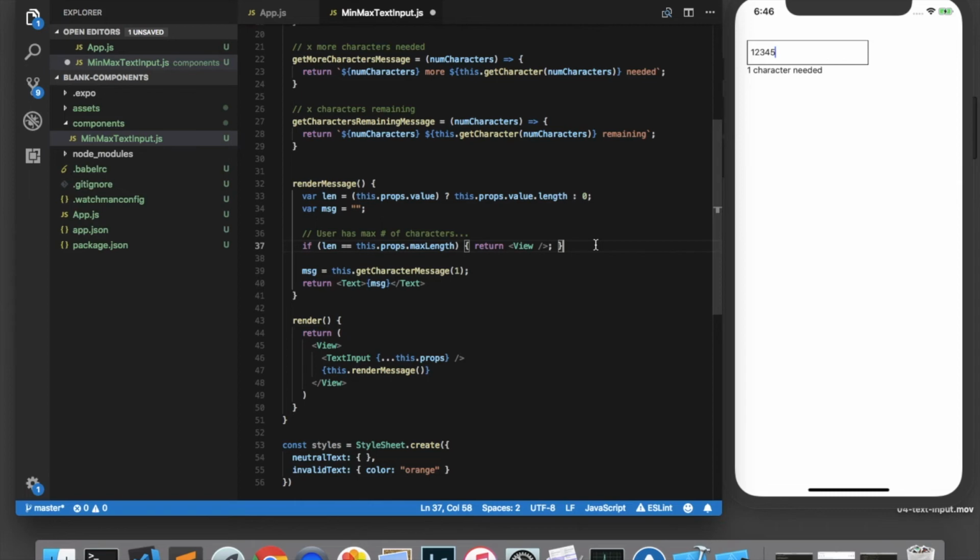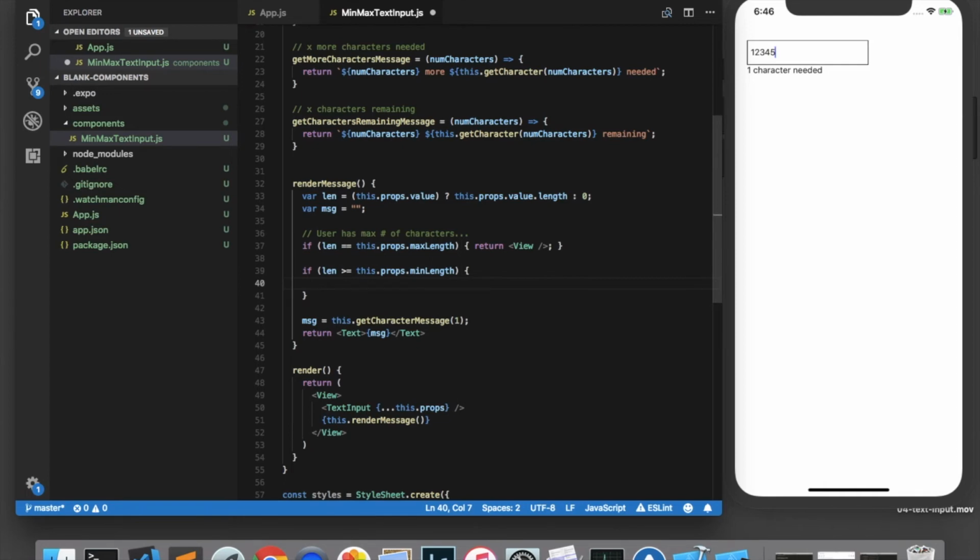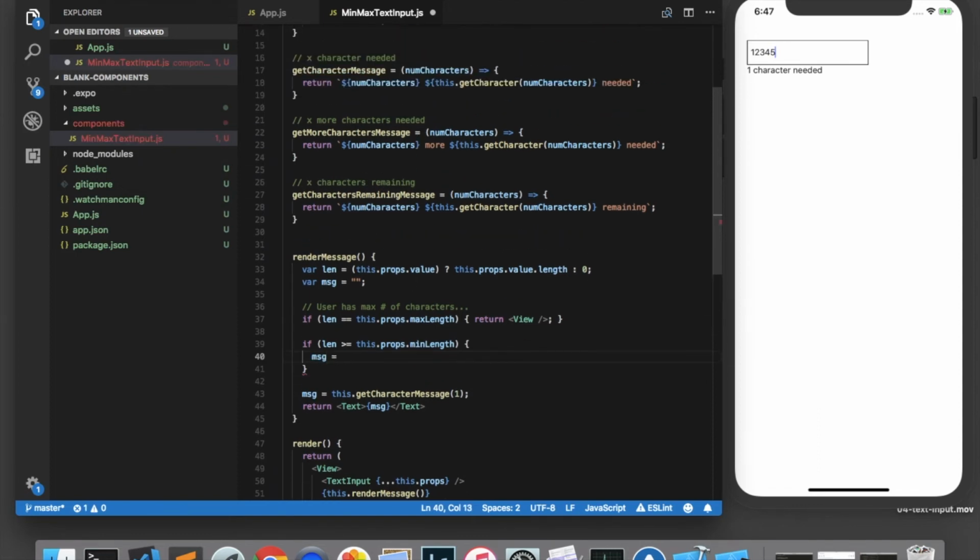Now the next case will be if the length is greater than or equal to the minimum number. So I'll say if len is greater than or equal to this.props.minLength. And in that case, they've got more than the minimum, so they've already satisfied their requirement. So we just want to tell them how many more characters they have left. So in that case, we want to show this message, x characters remaining. So we'll set our message equal to this.getCharactersRemainingMessage. And the number that they have remaining is equal to the maximum allowed minus the number that they already have. So this will be this.props.maxLength minus len.